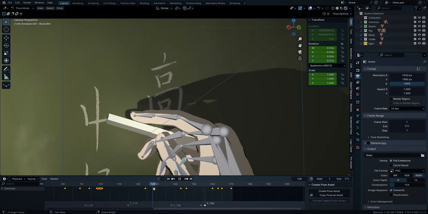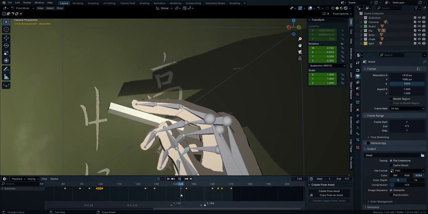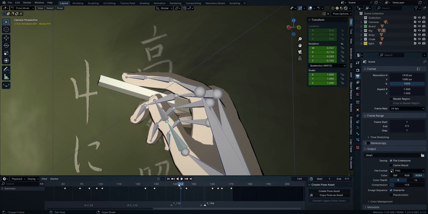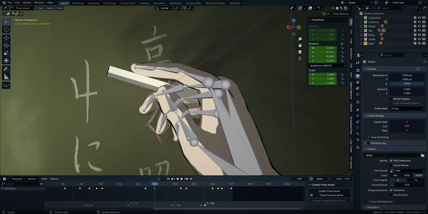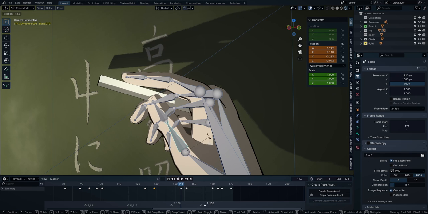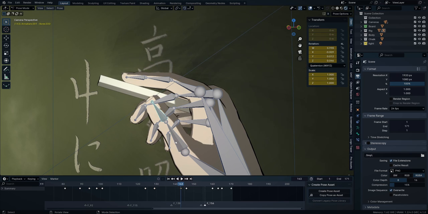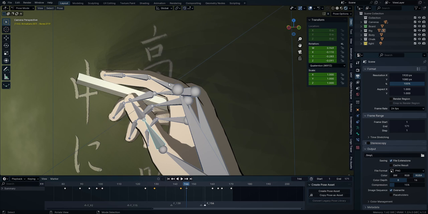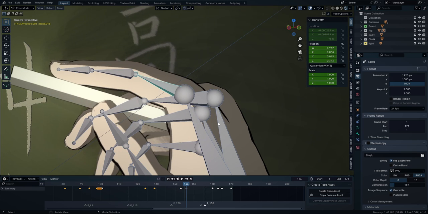Anyways, do we have any motion from here to here? Not necessarily. Maybe just a tiny bit of motion, maybe motion for this finger. So let's go back to this frame. Let's add a keyframe here, and in here I want maybe a single rotation. Add a keyframe, and in here I want compression again.